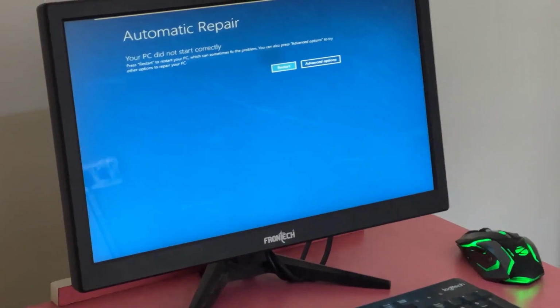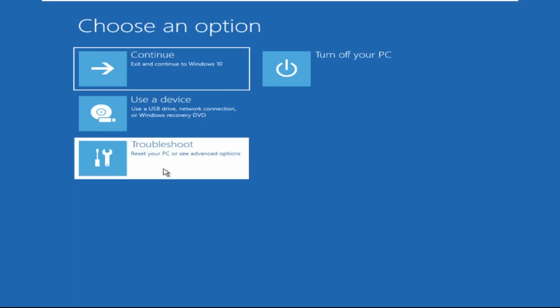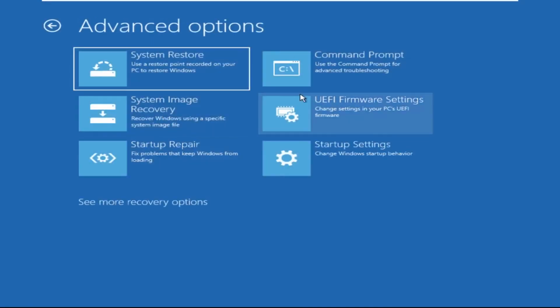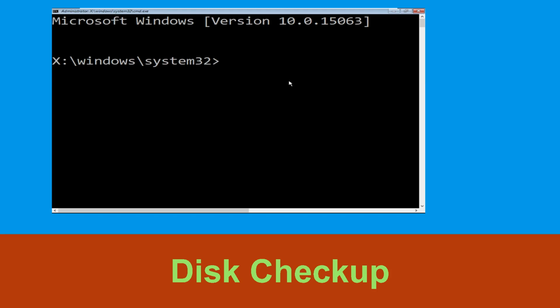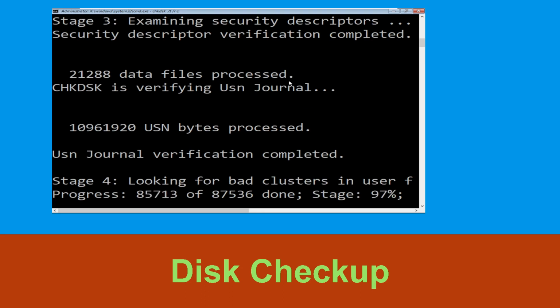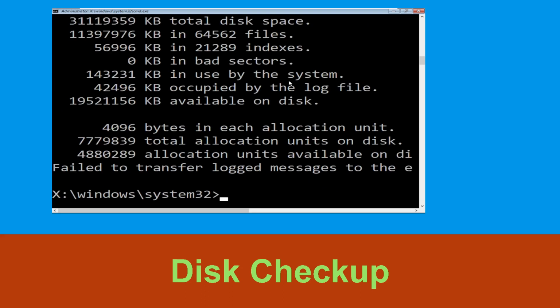Let's begin. Now click on Advanced Options, then select Troubleshoot, select Advanced Options, and then select Command Prompt. It will open Command Prompt window. Now type chkdsk /f /r c: and hit enter. Then we need to wait for some time to complete the process. Once done, move to the next step.